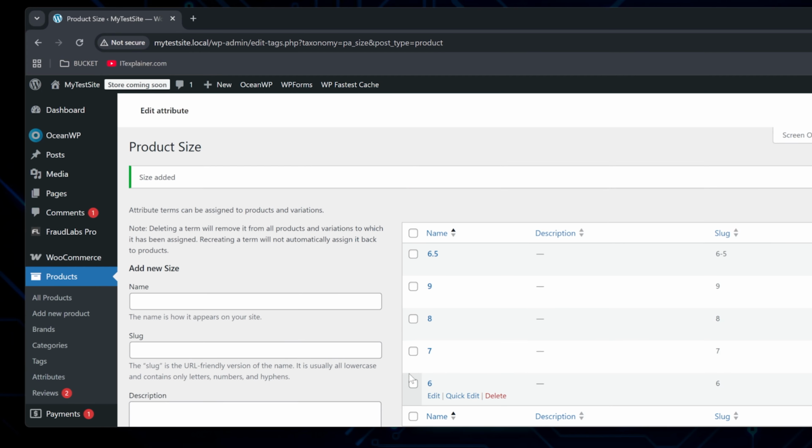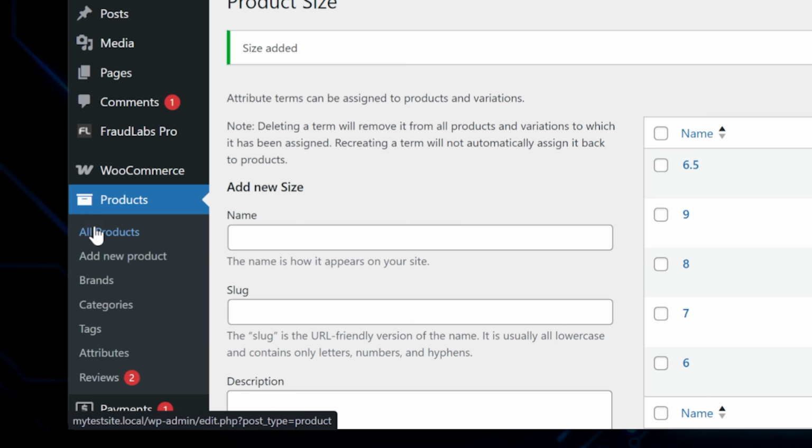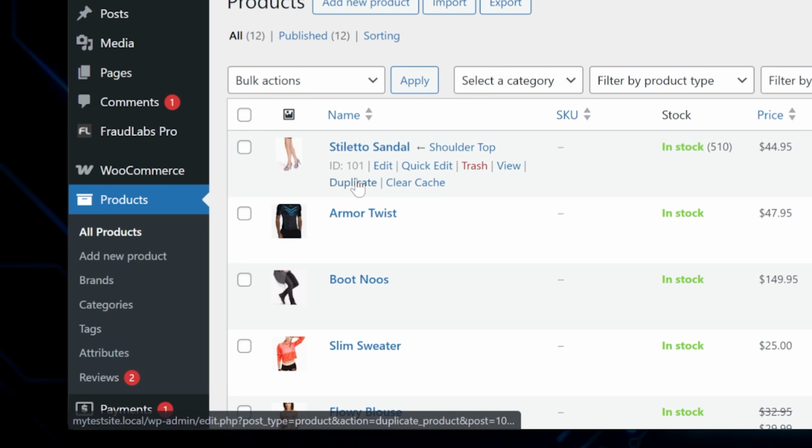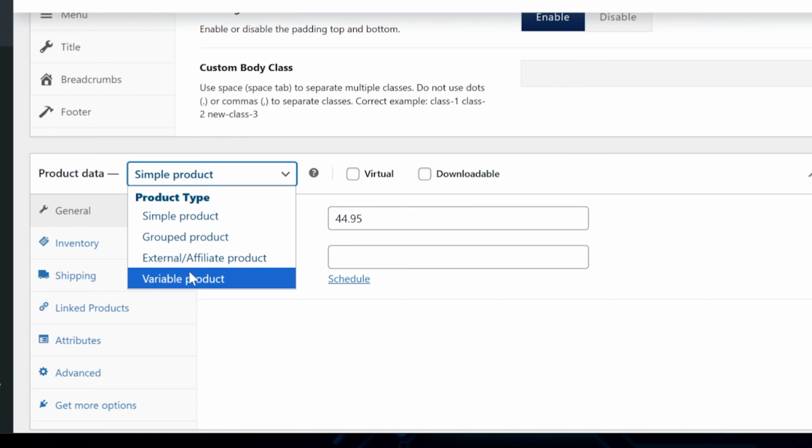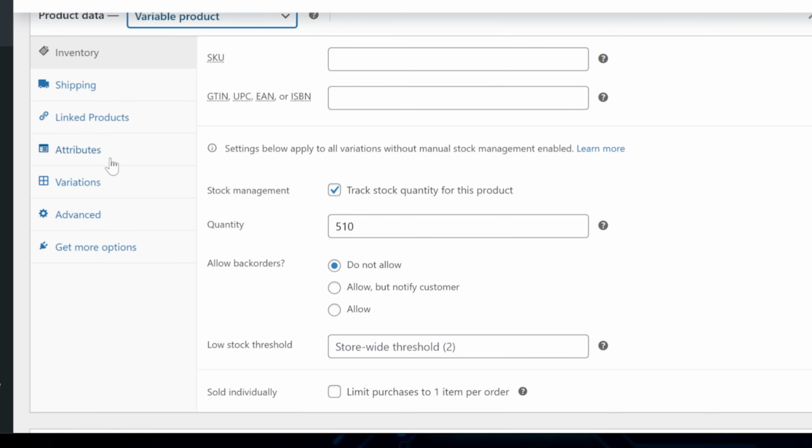Once all sizes are added, go to Products, then All Products. Click Edit on the shoe product where you want to add sizes. Scroll to the product data section and change it to Variable Product. Then click the Attributes tab.